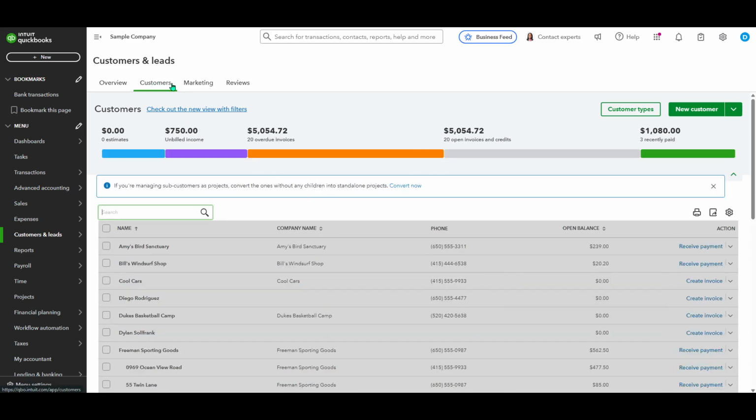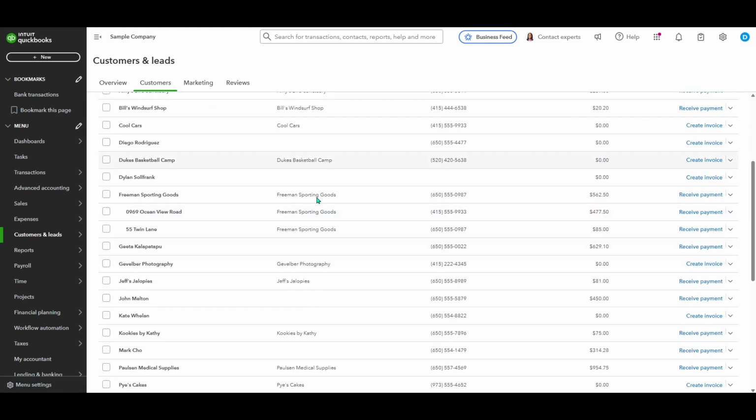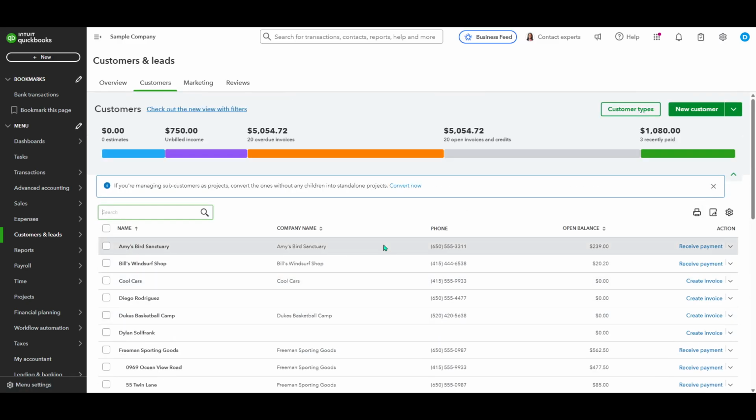Once you're in the Customers and Leads section, look towards the top menu and select the Customers tab. This tab is specifically designed for handling customer information, and it will soon become a familiar tool in your everyday management tasks. Next, you'll want to create a new customer.